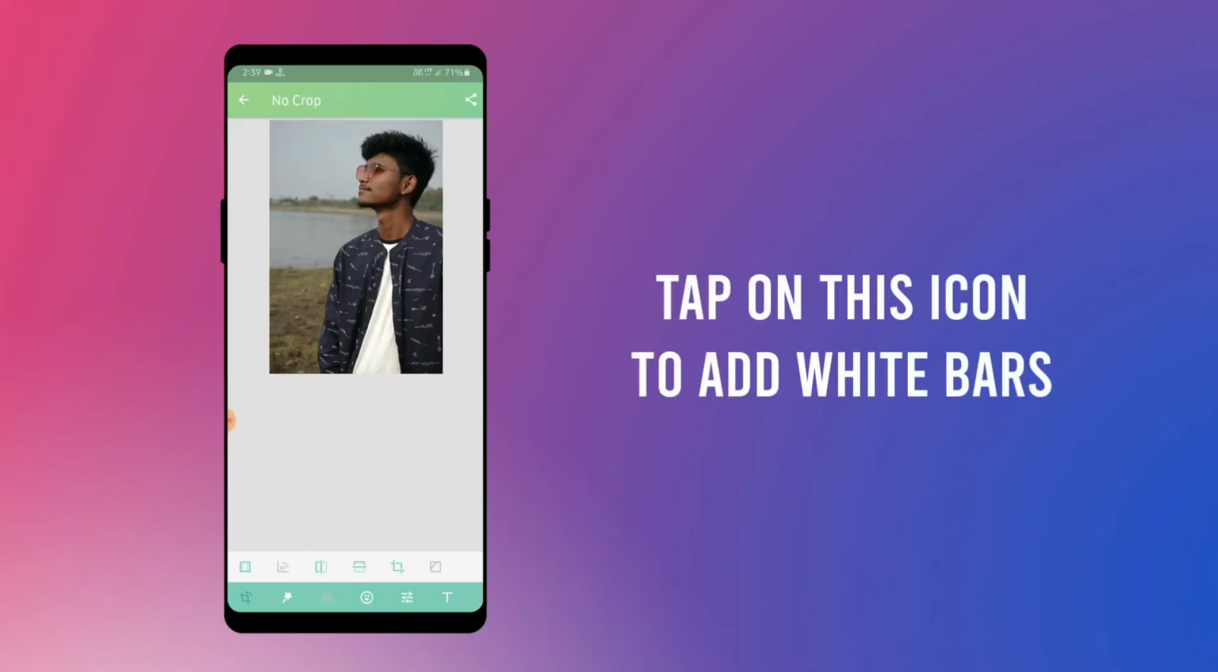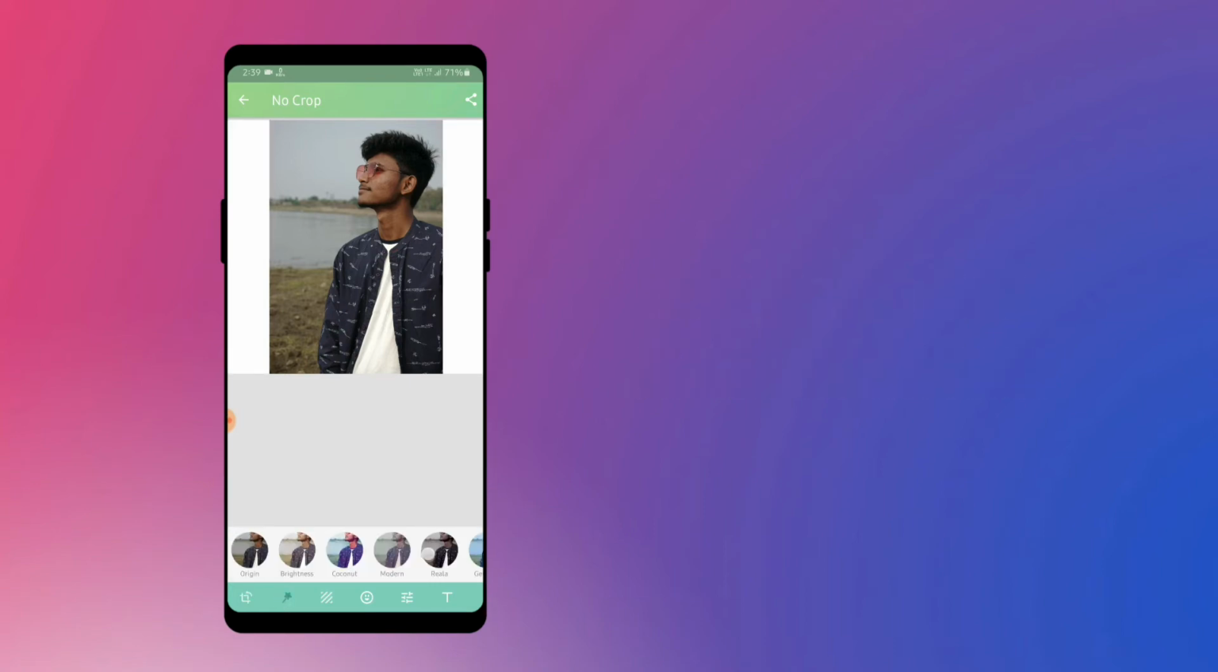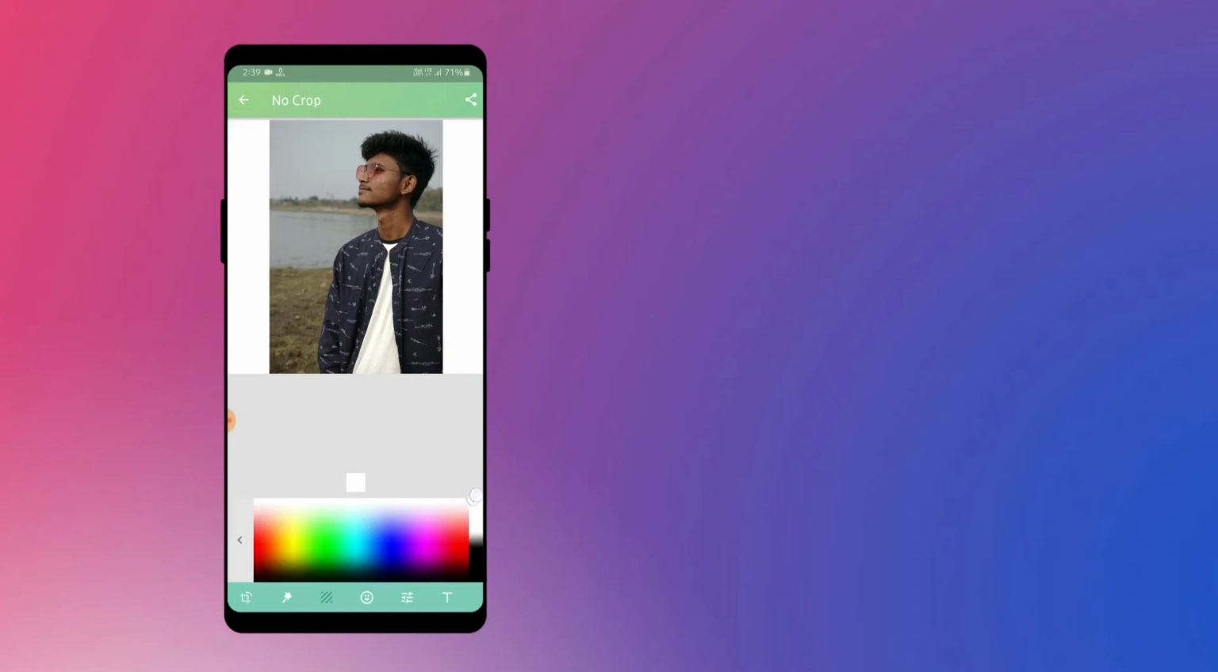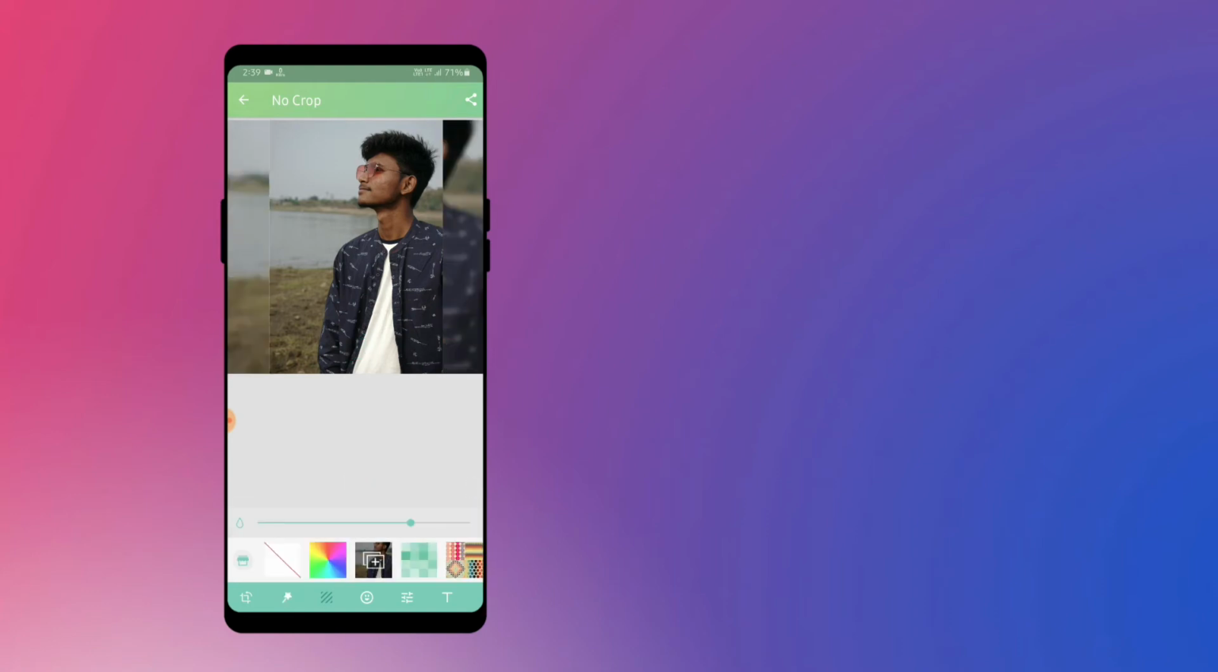Now tap on this icon for white bars. Here you can apply filters to your photo. You can change white bars color. You can add blur to your photo. I'm just using white bars.